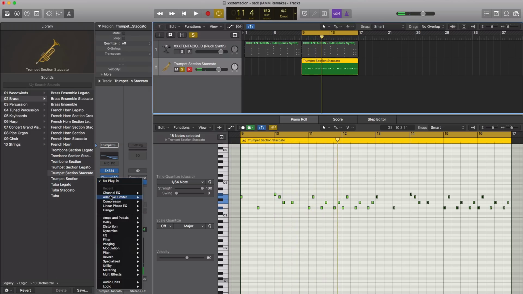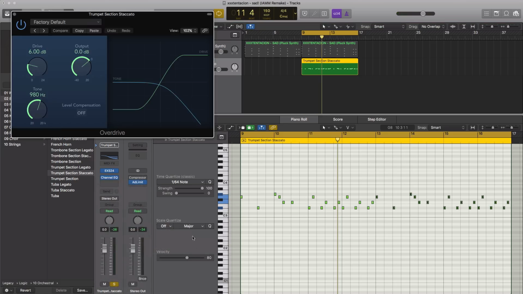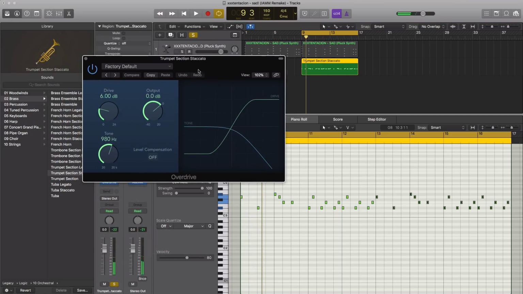Next, we're going to bring in some distortion with overdrive. I'm going to really distort that sound since this is an XXX type song. So we're going to drive up to 17 dBs roughly. Pull our tone to about 2100 Hertz.